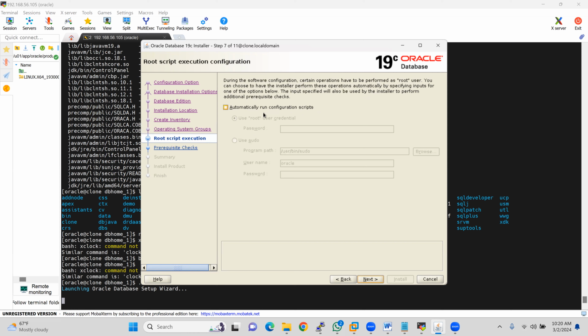Here it's showing automatically run the configuration script. If you want to run the configuration script, for good practice you need to execute it manually. Do not select the automatic option.